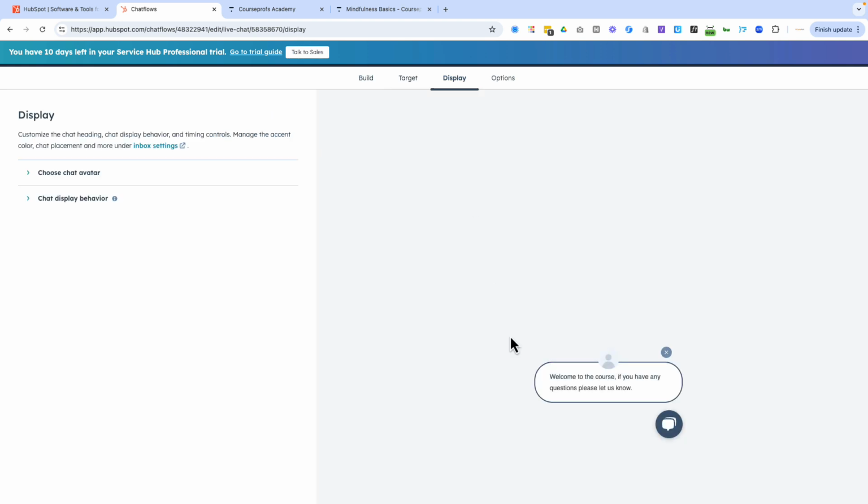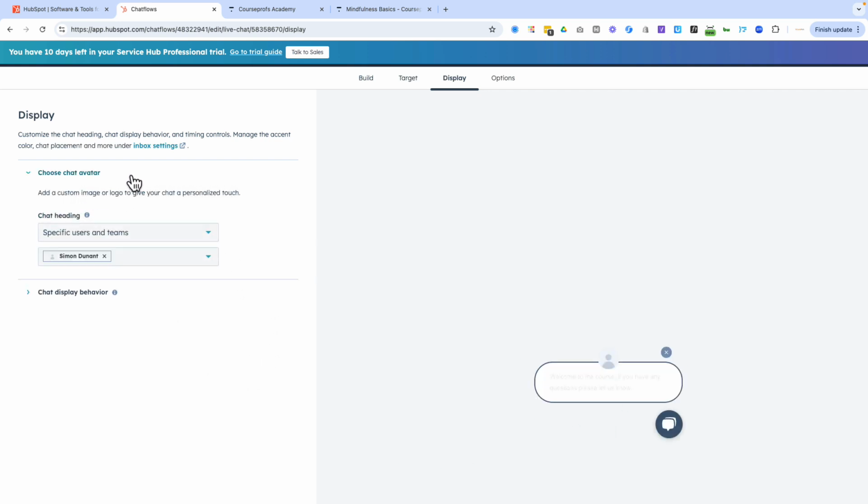Now, if we go to display, we can choose what the actual widget will look like when it pops up in the course. So we can choose the avatar. You can add a custom image or logo to give a personalized touch if you want to. The avatar is linked to the user that you have in HubSpot that's attached to this particular widget. So I'm going to leave it just as the default one at the moment. Again, you can go in and change any of those settings afterwards. Let's just get it set up and on the site.